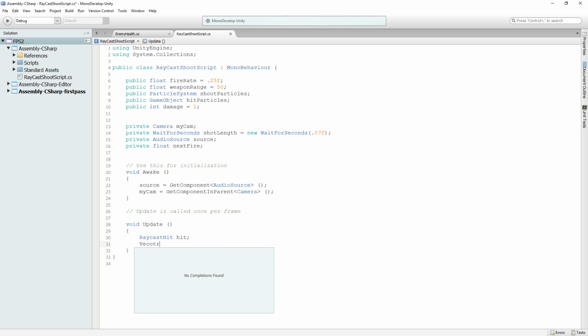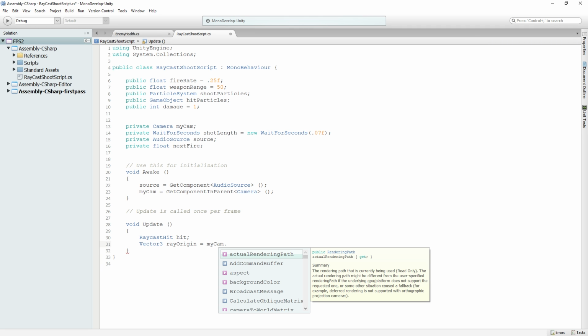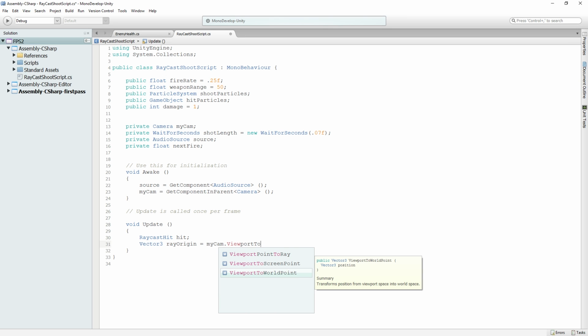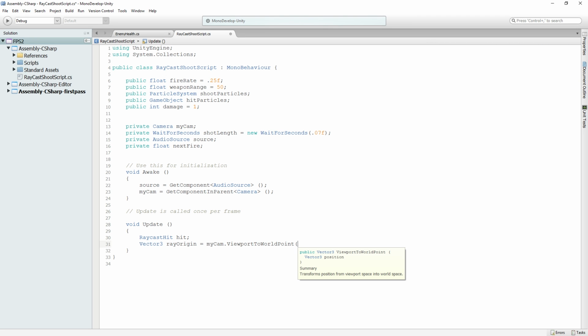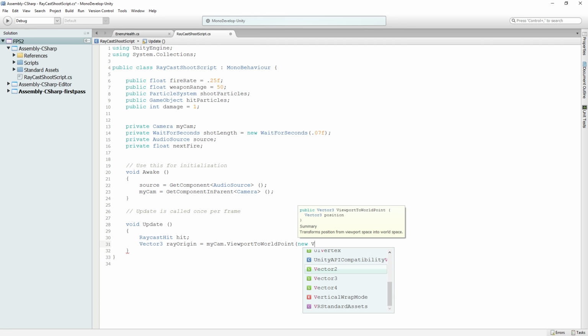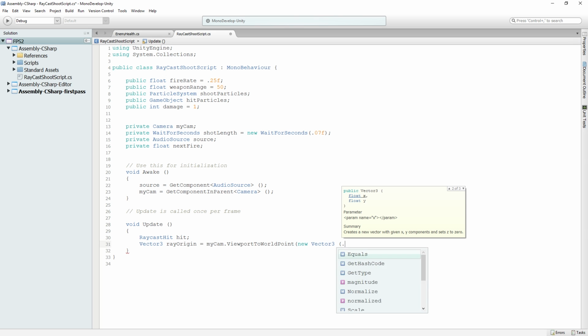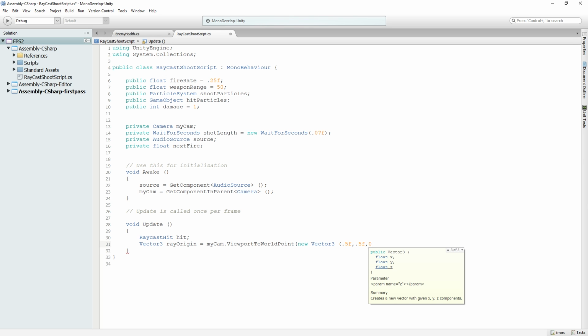So the next thing that we're going to do is declare a Vector3 called rayOrigin. This is going to be the point at which our raycast, our invisible line that we're firing into the scene, is going to originate. And so we're going to be doing it from the camera. So we're going to say rayOrigin equals myCam.ViewportToWorldPoint. Now, I'll explain what that is. Let me just finish the line. So we're going to pass in a new Vector3 and give it the values 0.5f, 0.5f, and 0.